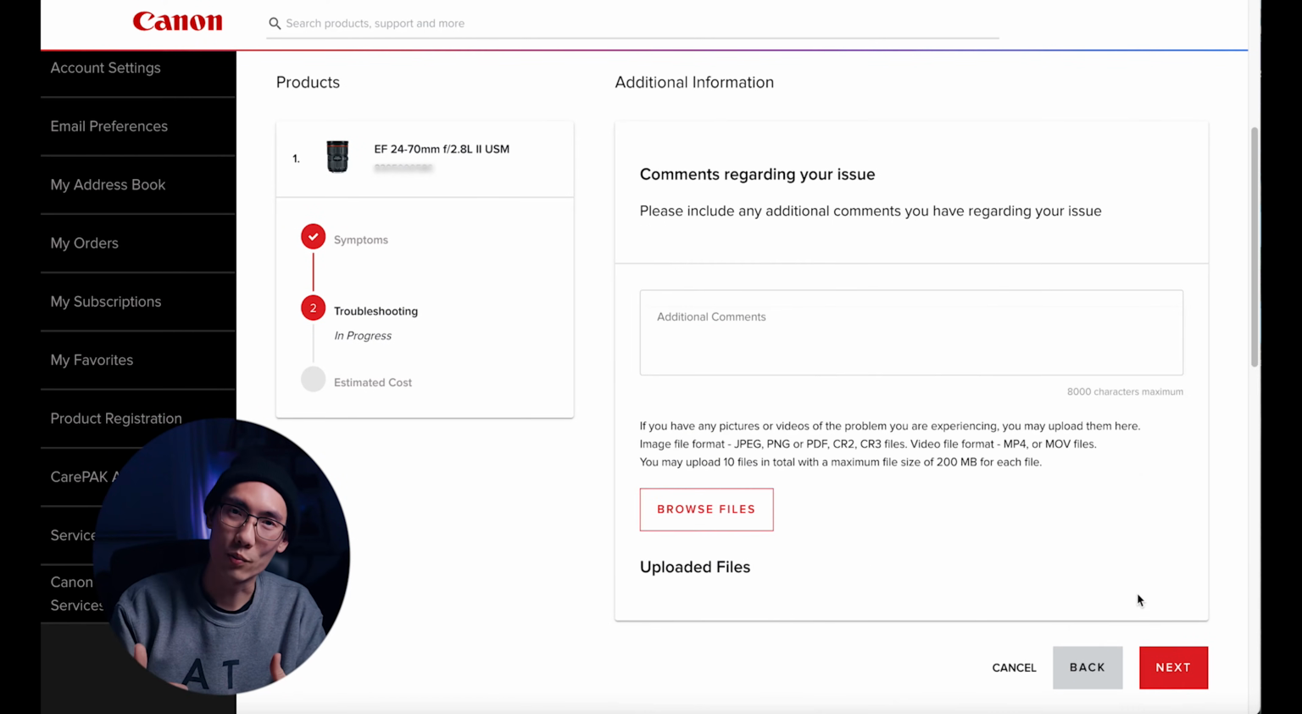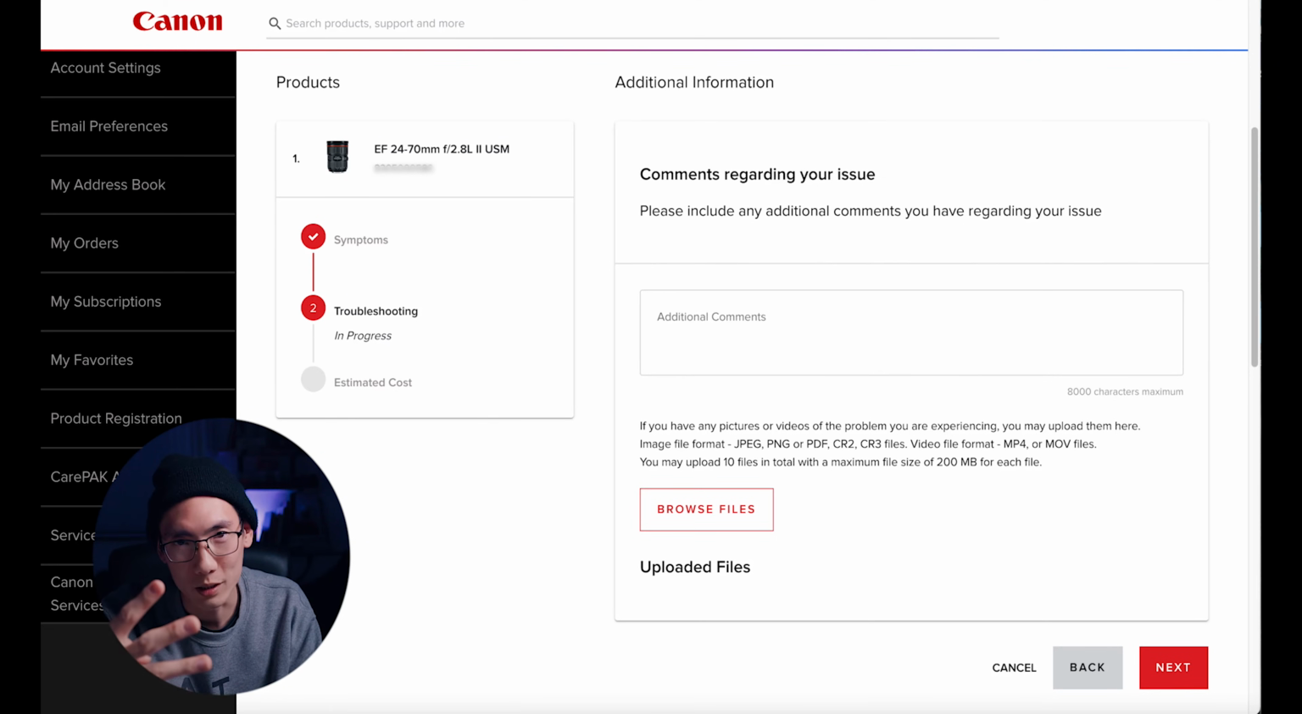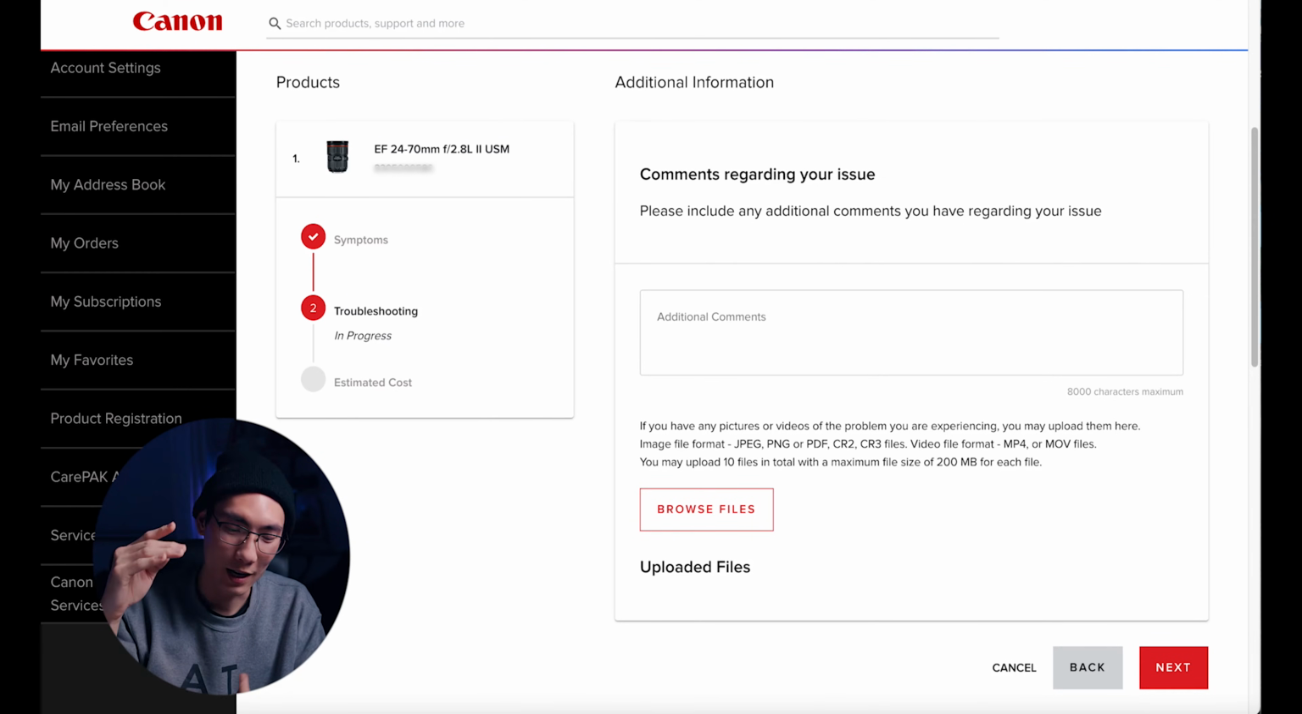I followed the rest of the prompts. It's $400, and the $400 includes the repair as well as the shipping label, and for them shipping it back. And it did not include the packaging supplies that I had to ship everything in.